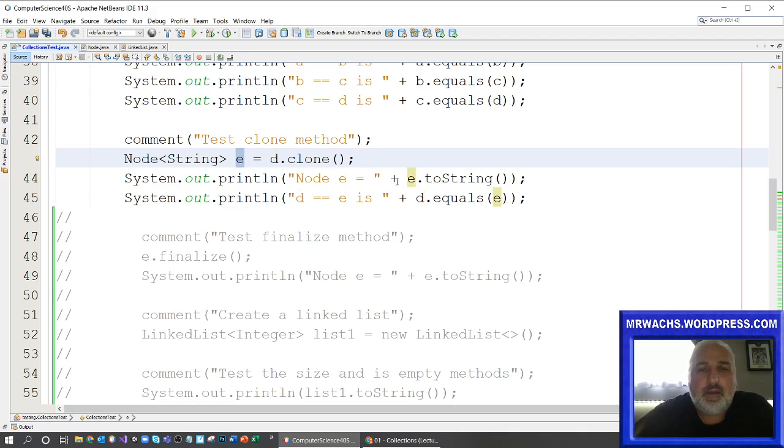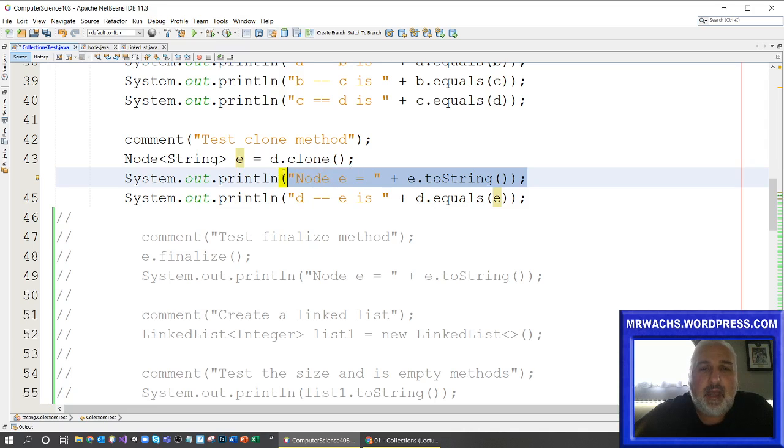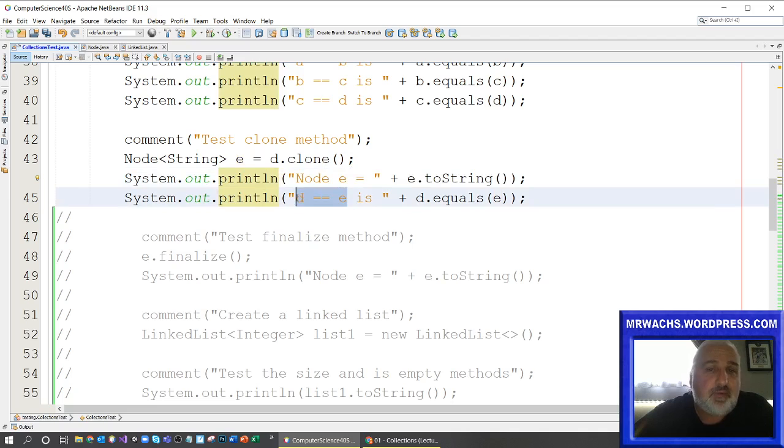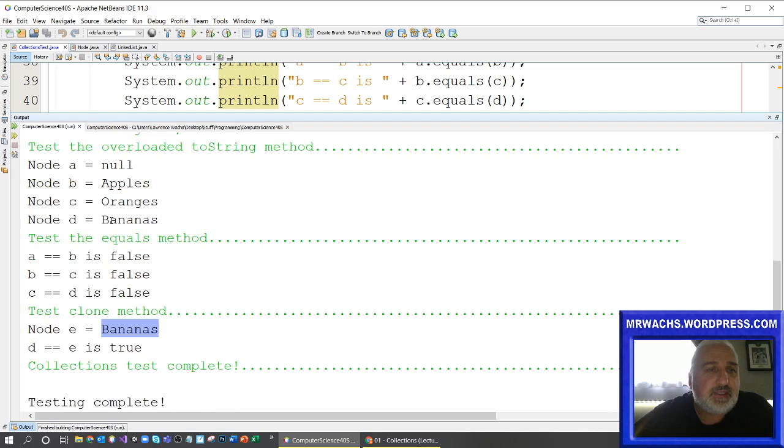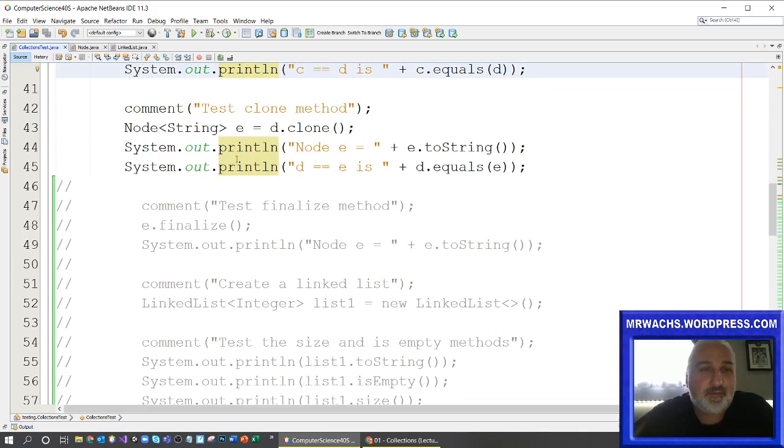We then checked to see what node E looks like by outputting it as a string, and checking to see if D and E are equal, which they now should be because we've cloned it. And we ran that test. And sure enough, D and E are equal because node E is bananas and node D is bananas. I feel like singing the song, but some of you know what I'm talking about.